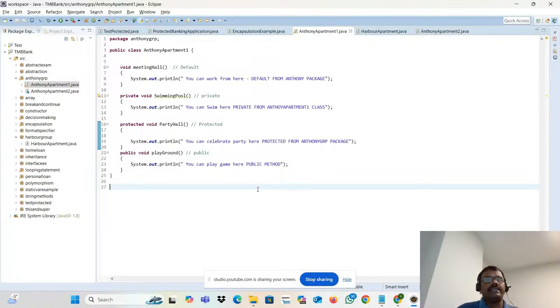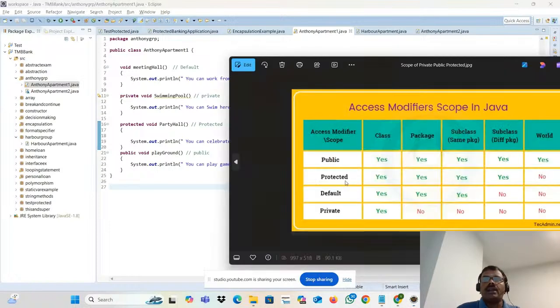Who all can access? Same class, they can access. These guys can access. Anthony apartment 1 people can access. And package level access: if they have some more classes also, they can also access.